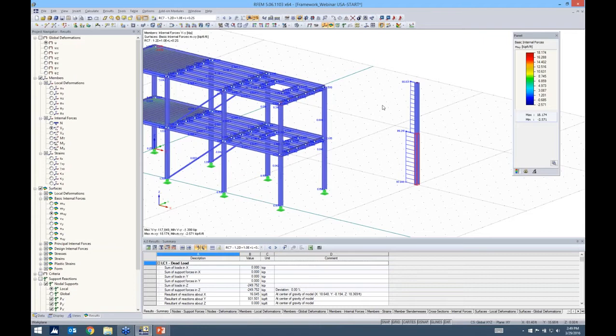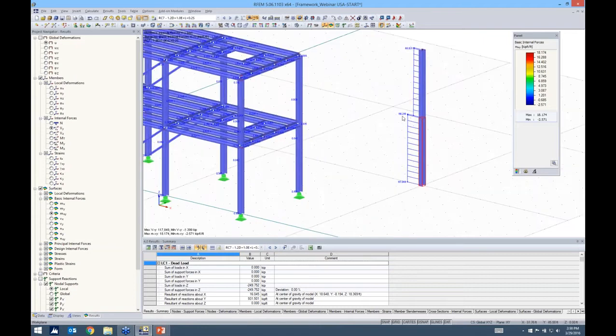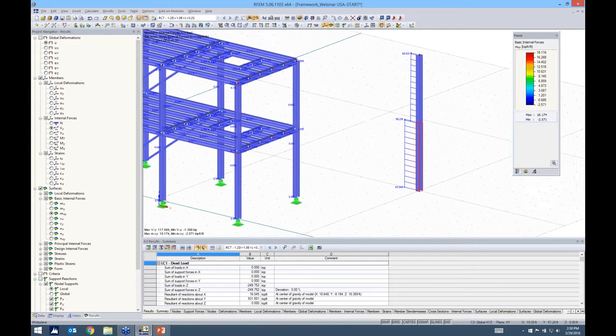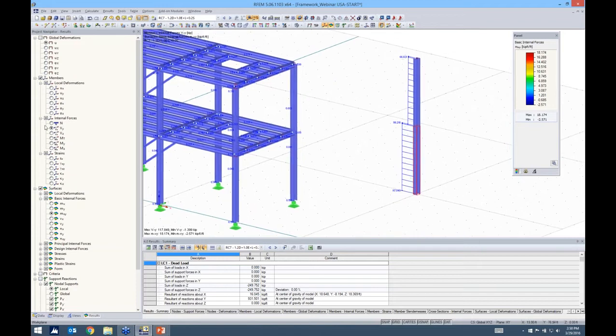Our first story shear is nothing more than 116 minus 66. And then our top story shear is 66. We can go ahead and switch it to shear in the Z direction. Again, this is just under members. And here this corresponds with our global X direction. Our base shear is 115, and then we have our first level shear at 113 minus 60, and then our top level shear is 60.